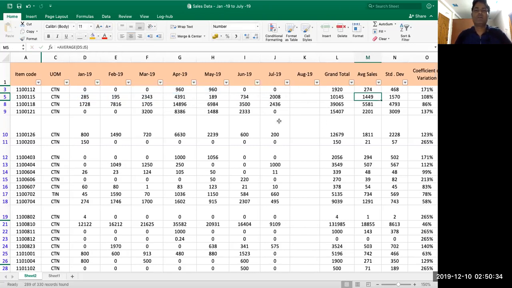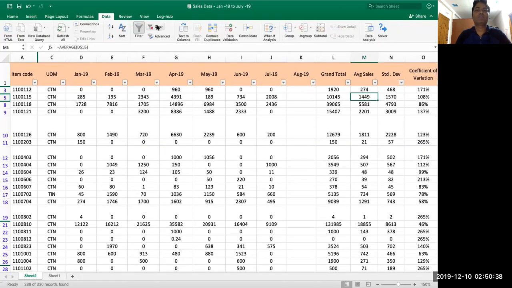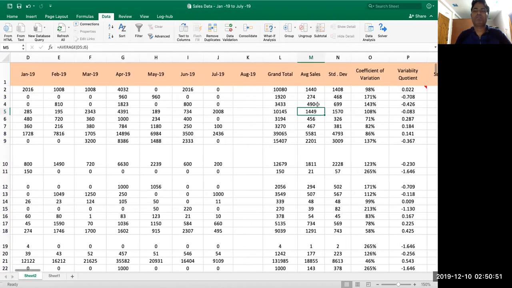This is an average. Right now there is a filter applied on the data, so I will remove those filters so that we work on all the data sets for each and every item code. Okay, so I have removed the filters.